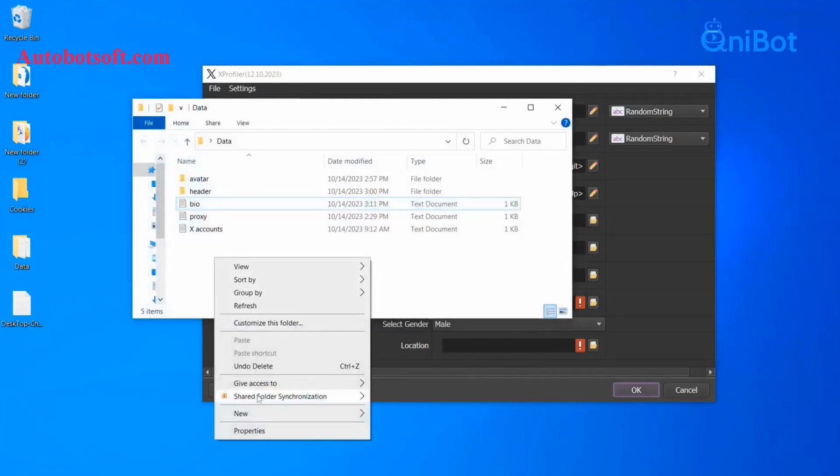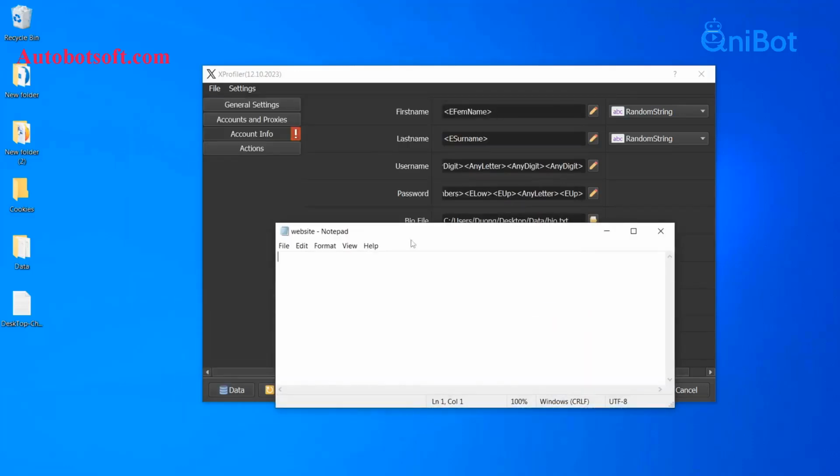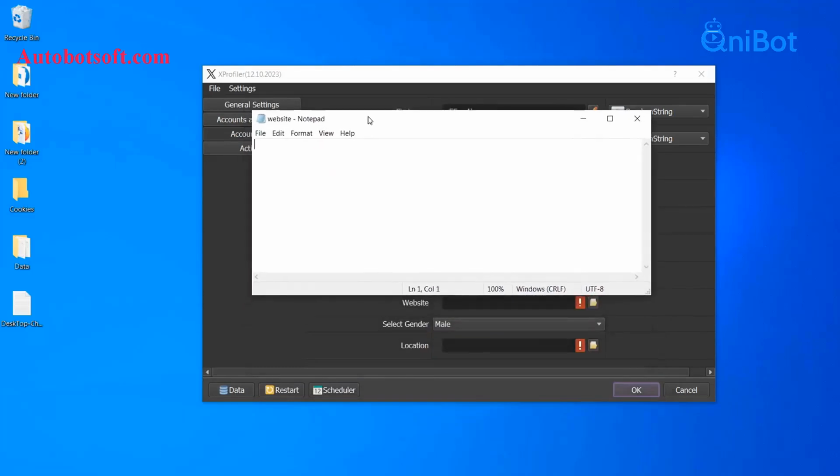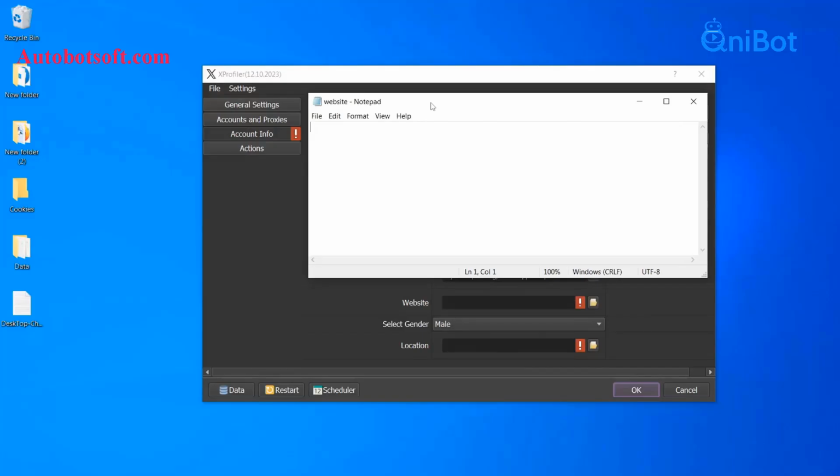Create a new text file of website. Then you put the website that you want to update into this text file. For example, these are the websites that I want to update. Remember to put each website on one line. Then click here to save.